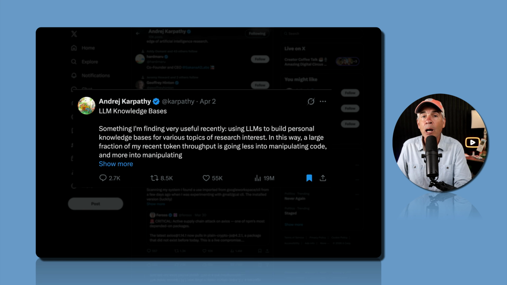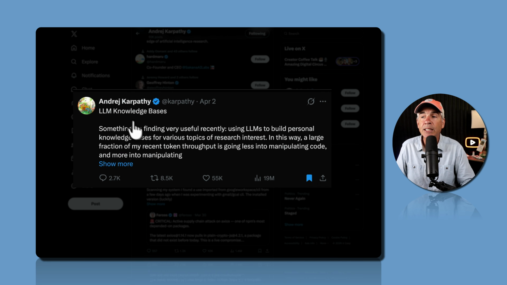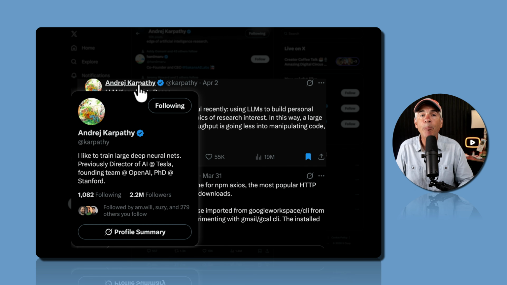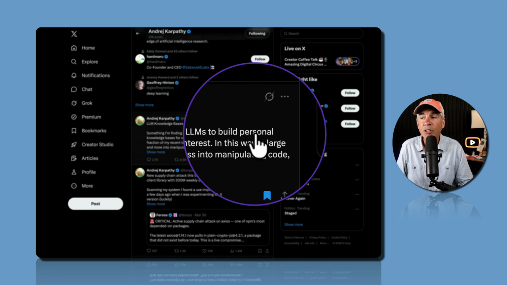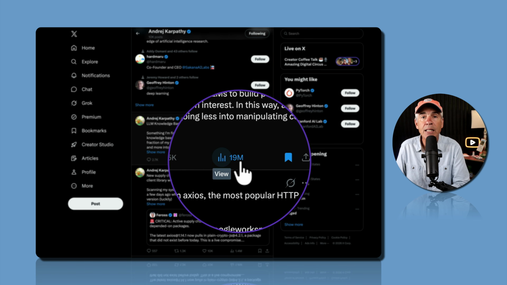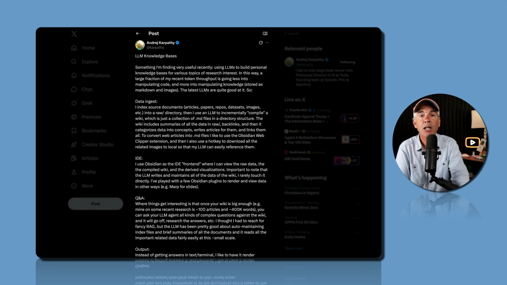The AI-powered second brain or personal knowledge base that we are going to build today from scratch was inspired by the wildly popular X post by Andrej Karpathy, which at the time of this tutorial has over 19 million views. Well, it turns out a lot of people, including myself, really love Karpathy's approach to building LLM knowledge bases, or LLM wikis as Andrej refers to them.